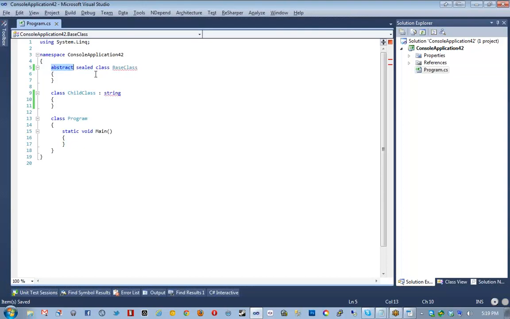I mean, abstract is something you would inherit from. Sealed means you can't. So yes.